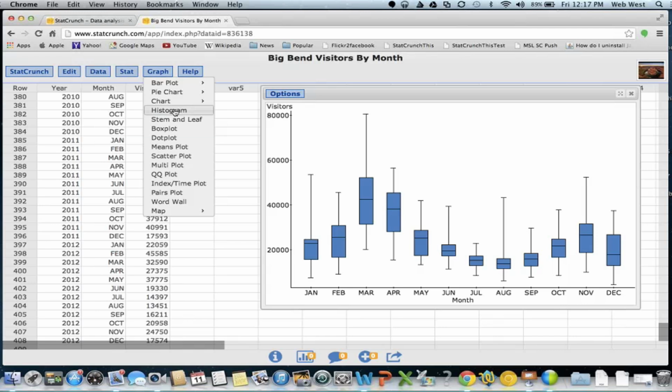Then you got your scatter plot. There's some tools for looking at association. A multi-plot is like a more general plotting tool, so you can plot numerous things on a single graph. A QQ plot for assessing normality. Index or time plot, so you can actually plot time series data in StatCrunch as well. As a matter of fact, why don't I just show you? This is a new feature we just rolled out yesterday. We added the time feature to this.